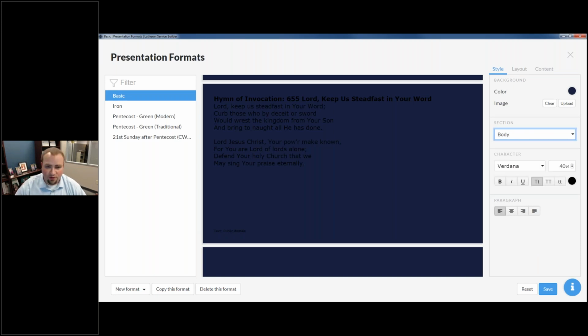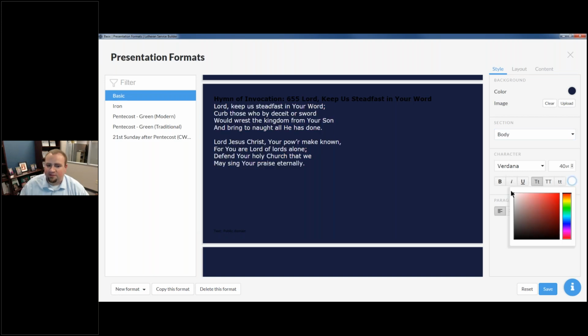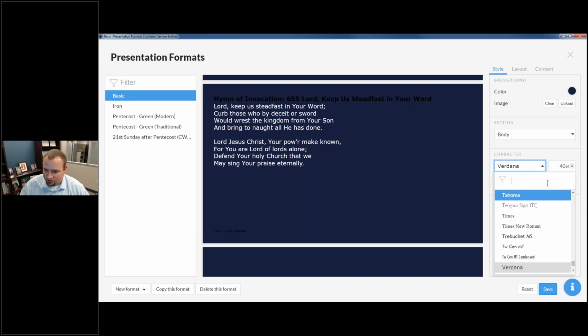Now we'll go to body next. And this is really where you want to get it right. Right now we're at a 40-point font, but on this kind of resolution, that is really small. And I just made the text white to make it easier to read. And I'm going to make this Calibri as well, just to be consistent.